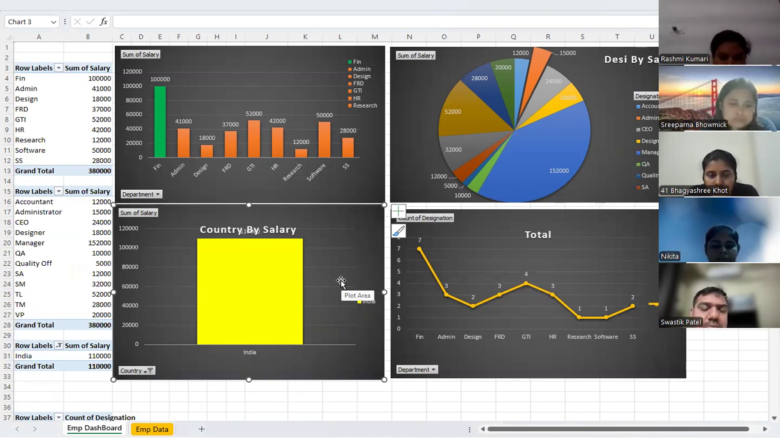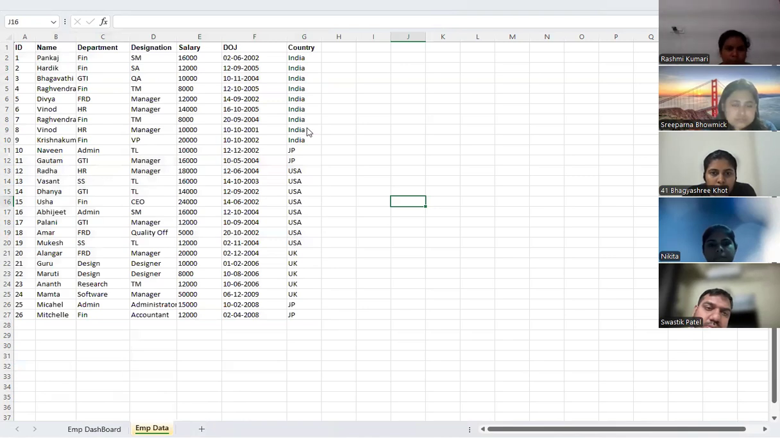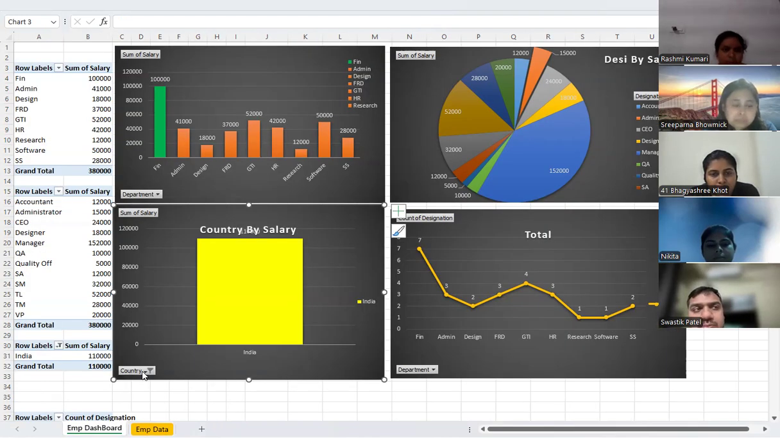Because first of all, if you change the country to India, do you think all the departments belong to India? No, because if you see the raw data here, India has only 4 to 5 departments, while we have 8 to 10 departments, correct? So I selected only India, and it should reflect only 3 to 4 departments, but it is showing all the departments.